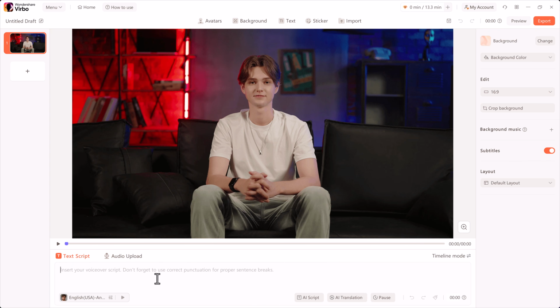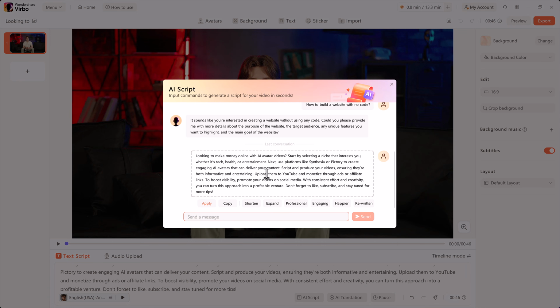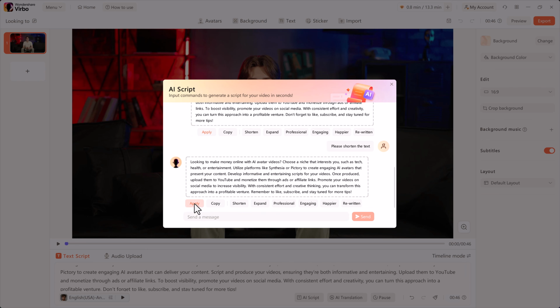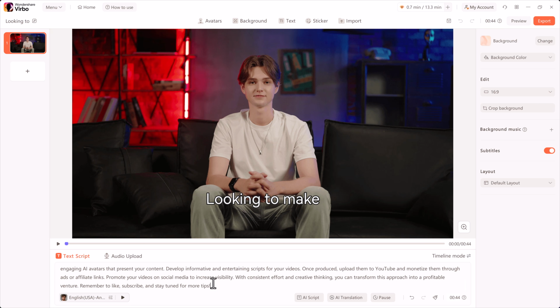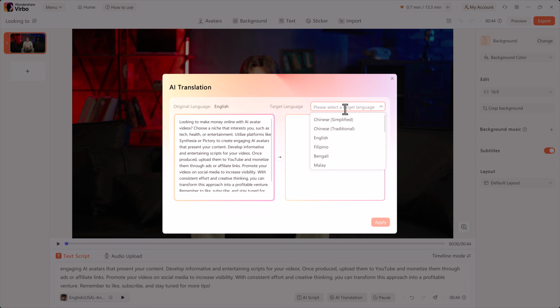Inside the text script section, there is an AI that can generate a script for you. Just give it a prompt. The AI generates a complete script for you. Or you can make your script longer, shorter, professional, or happier. Another great feature is the ability to translate your script into other languages like Chinese, English, Bengali, and more.